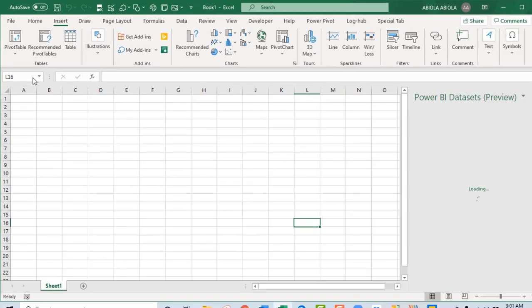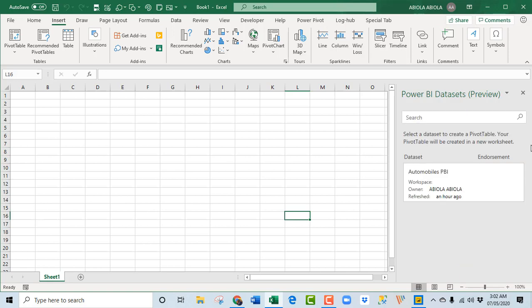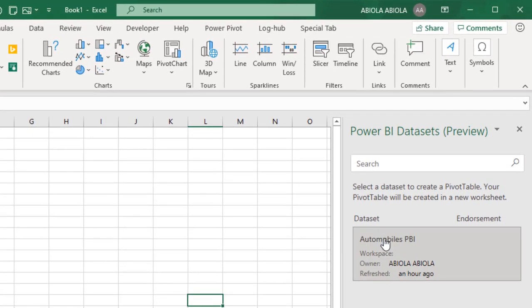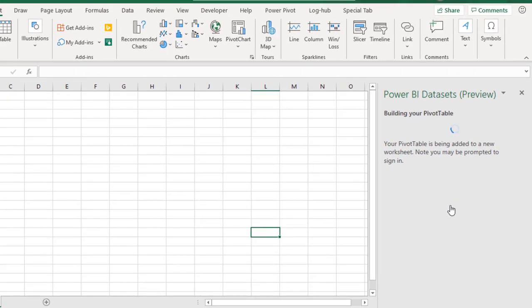So I've already signed in. So when I click on that, I have this tax paying Power BI dataset preview. So we hold on. Finally, so we can actually see our report. So this is my dataset, and the name is Automobiles Power BI. So we can see the name of the owner and the time it was refreshed. So let's click on this to build our pivot table.